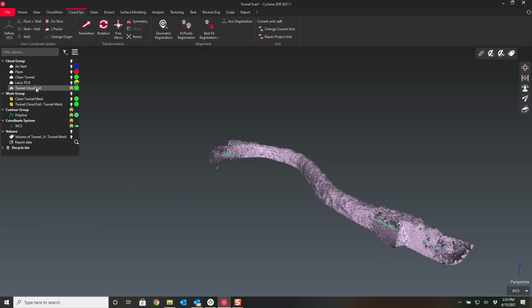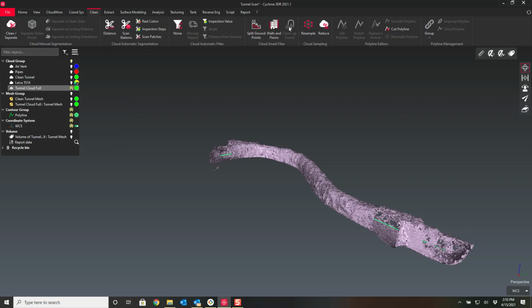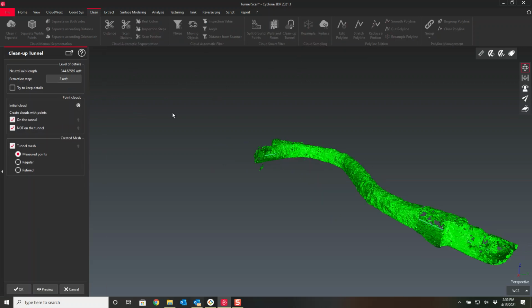If you click on your point cloud, go over here to extract, clean. With just the point cloud selected, you cannot hit clean up tunnel. You do have to have the point cloud and the polyline selected. Now you'll notice clean tunnel pops up. So we'll click on this, and it defaults to a 5-foot extraction size.